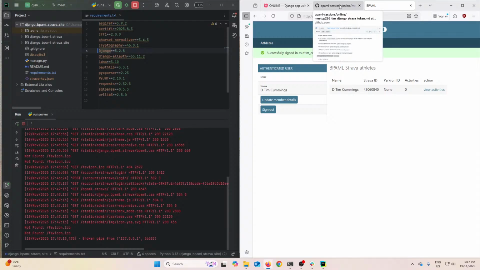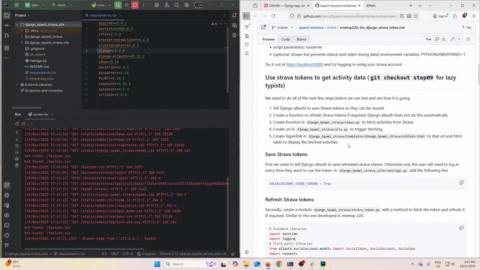So let's go back to our script. And the first thing we want to do is we want to use Strava tokens to get the activity data. Now, if you don't want to be doing all the typing, you can just check out step 9, but I'm going to do all the typing from now on so that we can see exactly what's required. Now, the steps that we need to do to get this activity data, first we need to tell Django allauth to save the Strava tokens, and that, I tell you, was the hardest thing that I had to work out, because I could not find that documented anywhere.